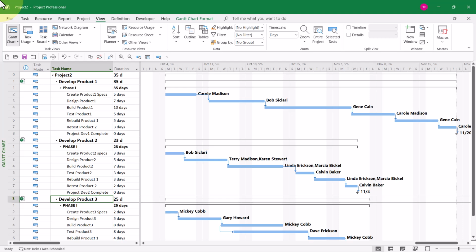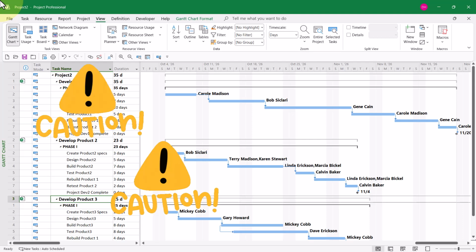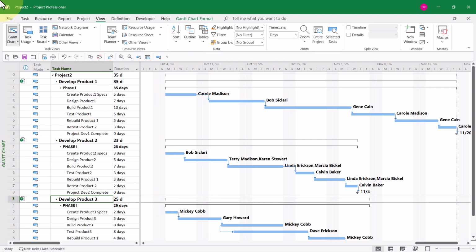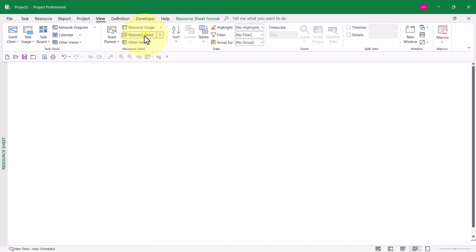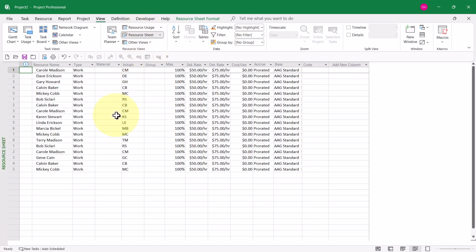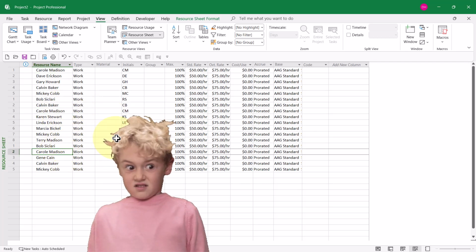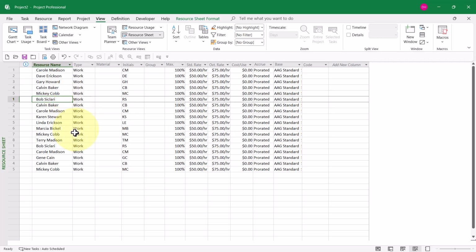That's actually a very good thing because if you make changes to the master project, those changes will flow into the sub-projects as well. But there is one problem with using a master project this way, and that is that the resources used in the sub-projects will get duplicated. For example, here's Carol Madison. Here she is again. Here she is again. Here's Bob Siclari, and here he is again.